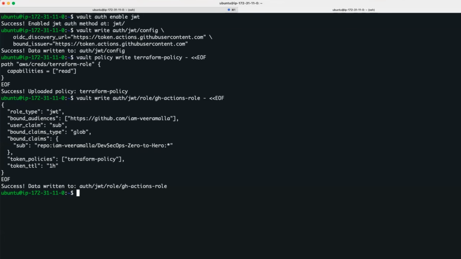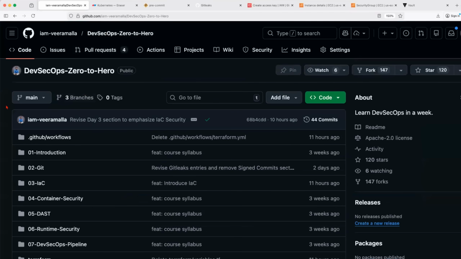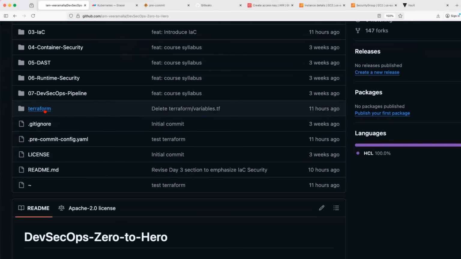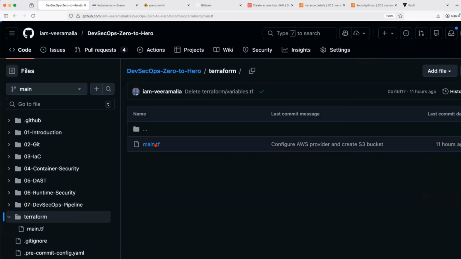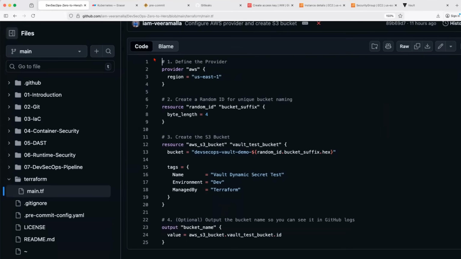Perfect. Now we have the GitHub actions all set. Let's go to our Terraform folder. We will focus on the execution now. So we will go to the GitHub repository where I created a Terraform folder. In this Terraform folder, I will use S3 bucket configuration. Okay, provider AWS US East 1. I'm generating a random ID and I am creating an S3 bucket with name DevSecOps Vault demo followed by this random ID so that S3 bucket name is always unique.